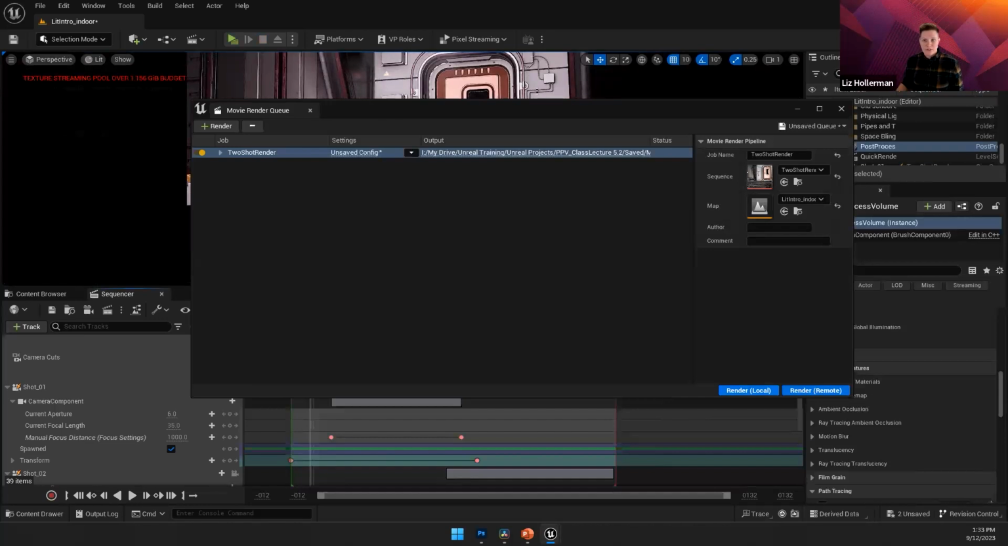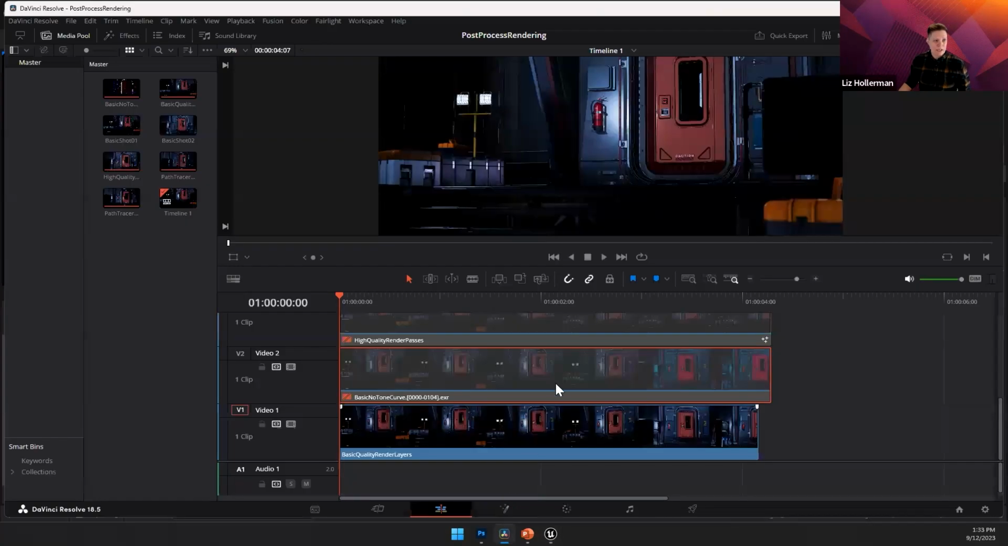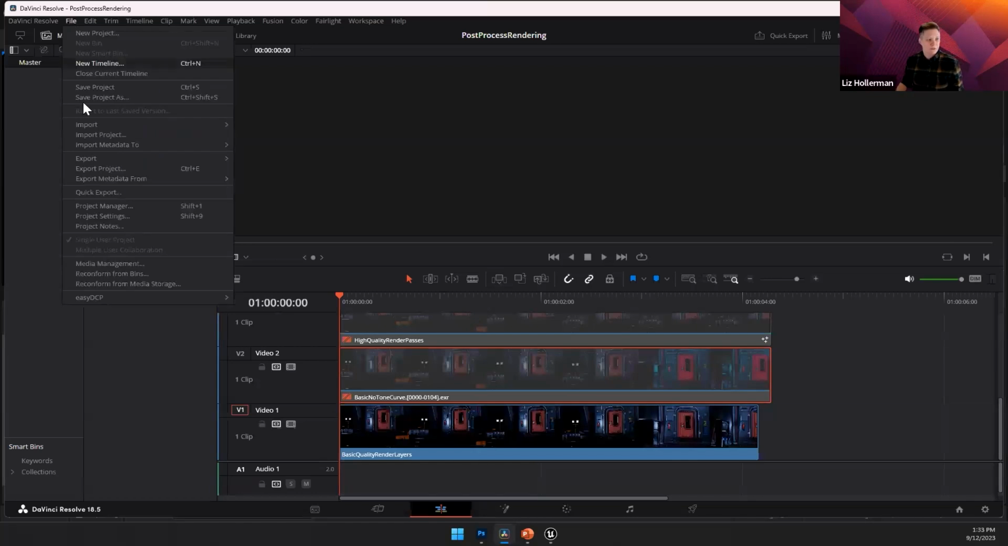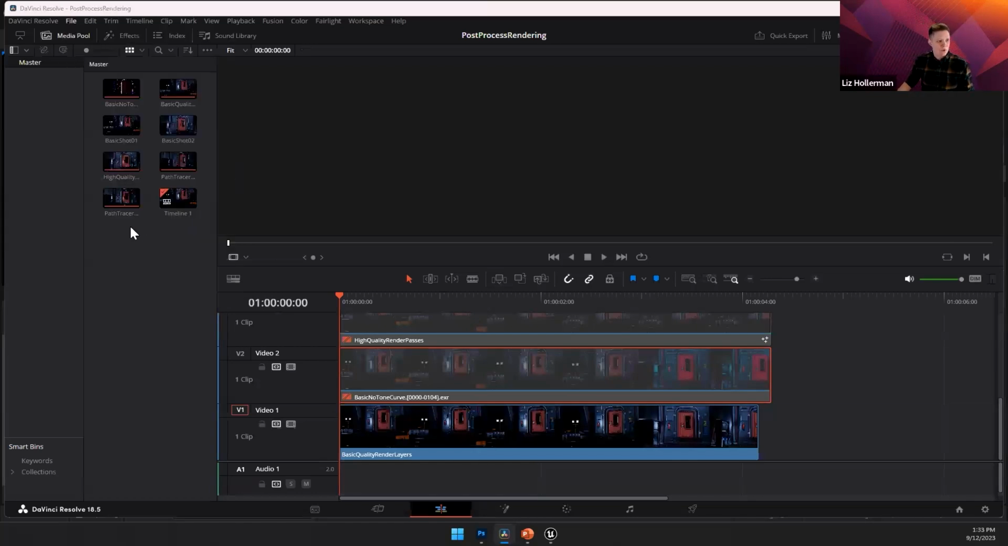So once you have that basic render done, you're good to go into your third-party tool. In this case, we're going to take a gander at DaVinci. I already have some stuff in here, just some samples I'm going to show you in a minute. But to bring something into DaVinci, before we even get started, I do want to make sure we cover those project settings.